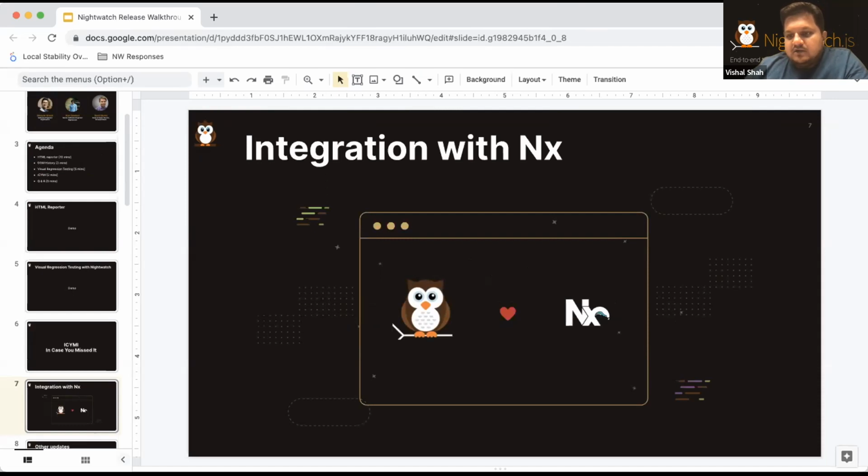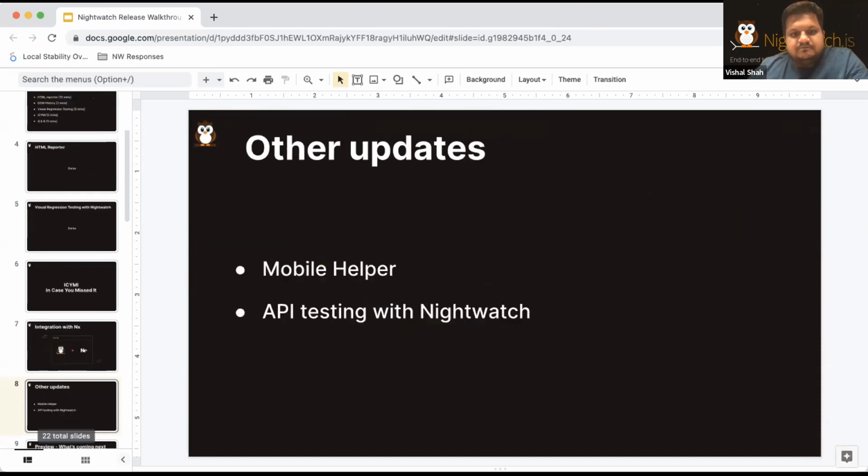You can leverage the power of Nightwatch testing in your NX projects. Along with that, we also spoke about mobile helper. This is a very nifty tool wherein, by running just a single command, you can set up your tests to run on real as well as virtual mobile devices. So you can run your tests on your mobile phones, as well as on emulators and simulators. And all you need to do is just run one command.